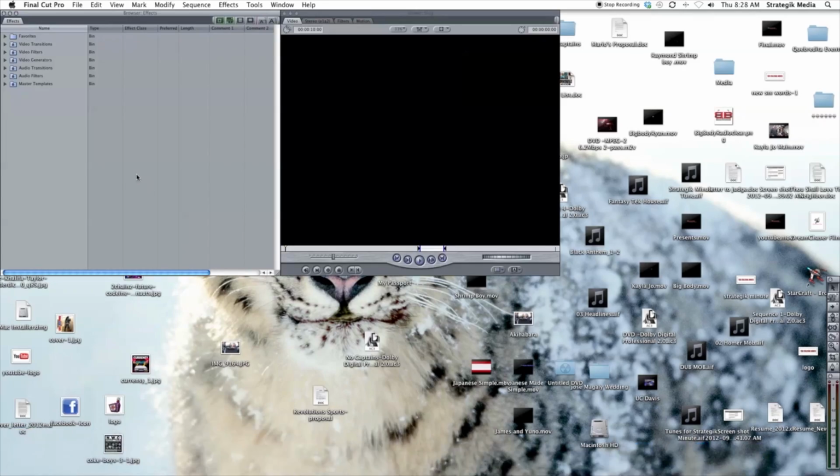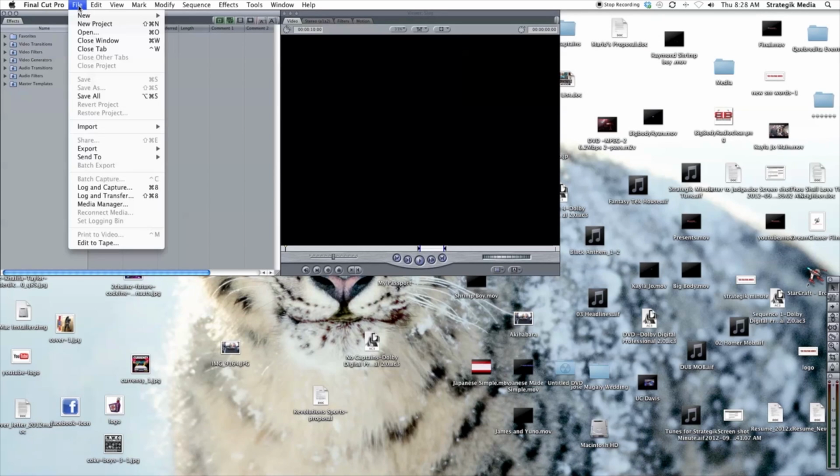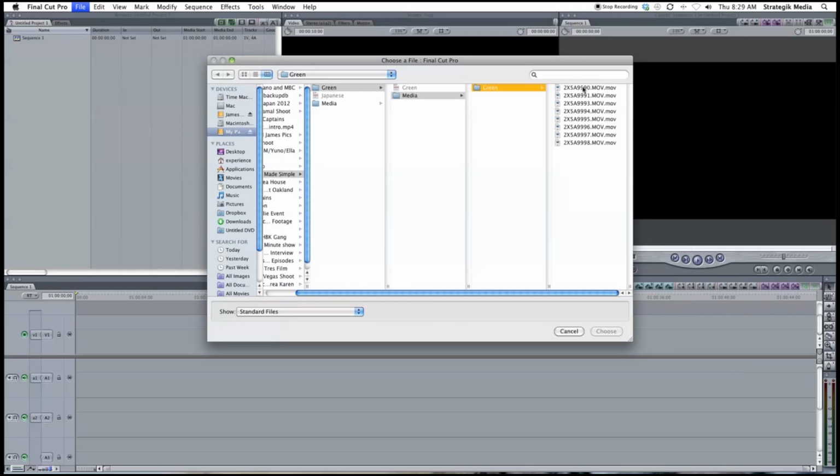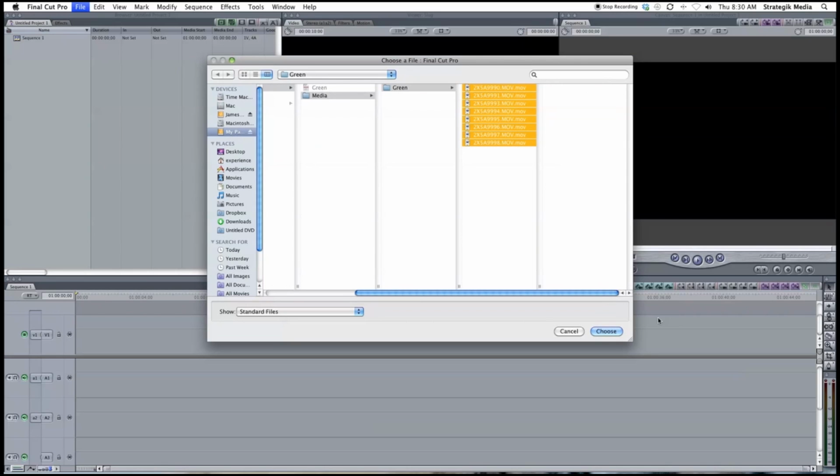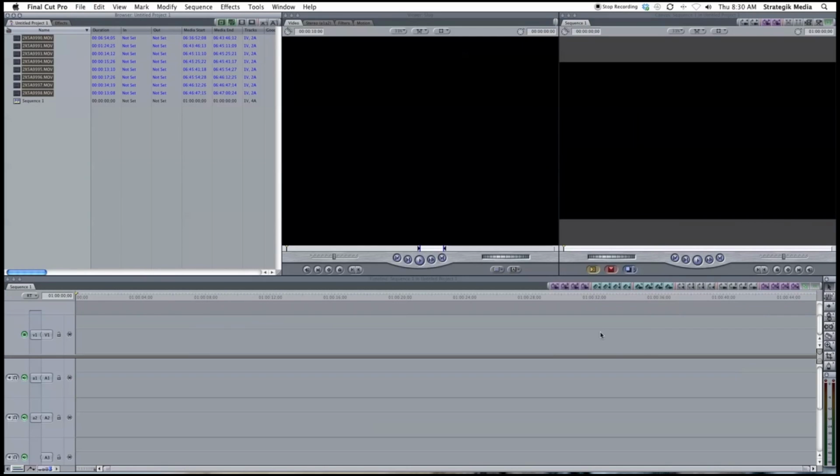Let's do it, come on. Once you finish shooting against your green screen, you want to load your media files into your computer, and then import them into your software program. In this case, we're using Final Cut Pro 7.